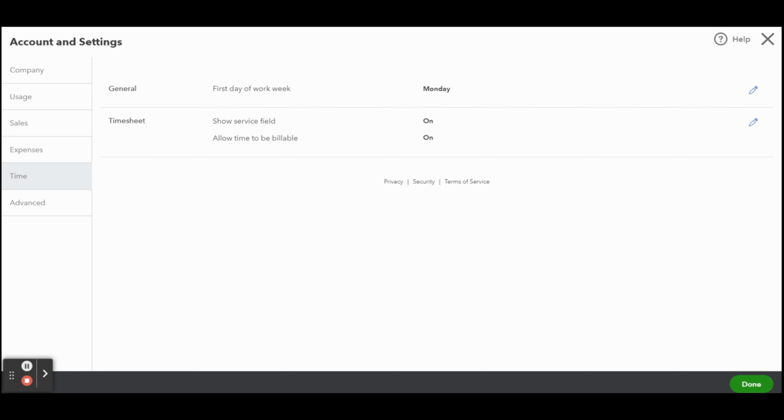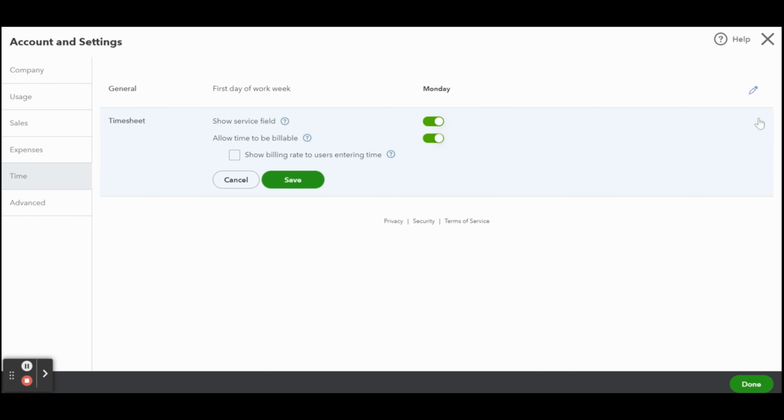You'll see two preferences in the Time tab. General. This allows you to set up the starting day of a work week for your team. If you select Monday, then all of your weekly time reports and calendars in QuickBooks Online will start on Monday. Show Service field. When you turn this on, you'll be able to specify services performed when creating timesheets. I recommend turning this on so that you can specify what service is billed easily and pull the appropriate billable rate automatically.